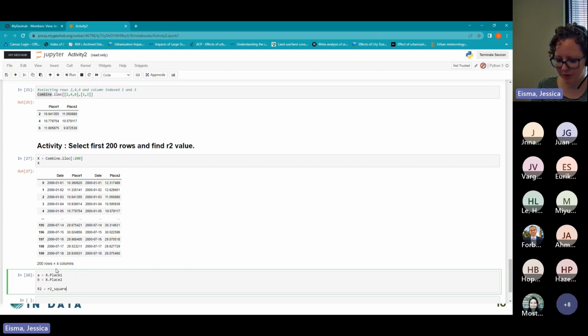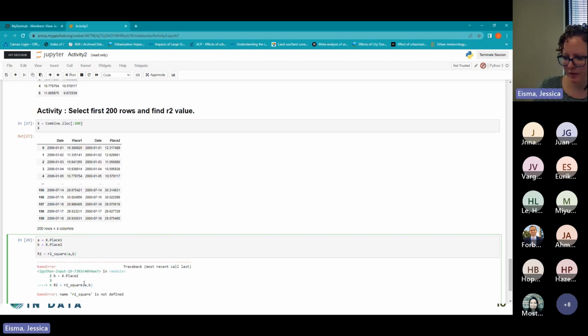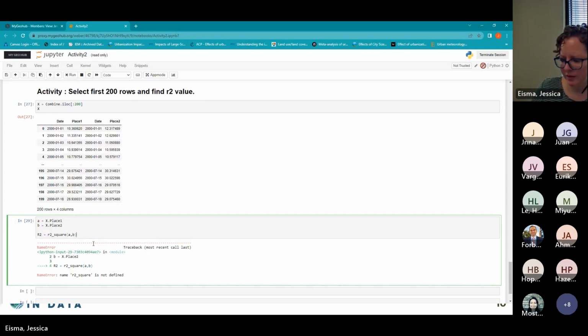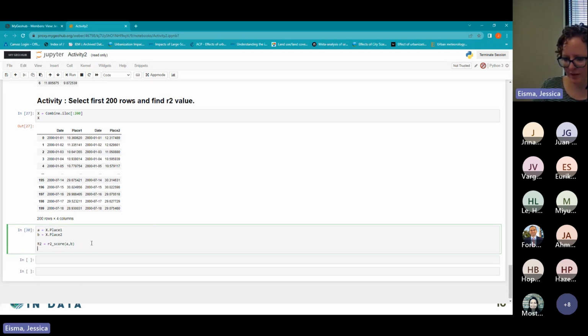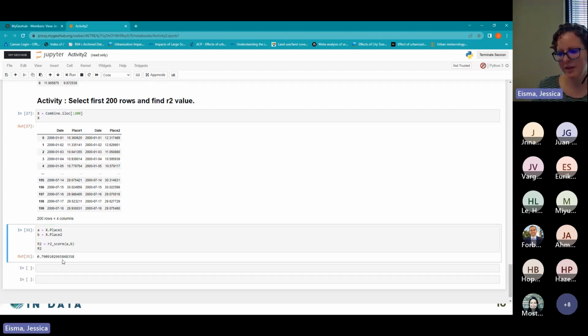And then I can calculate my R2 value. r2_score, and I'm using A and B. Oh, sorry. I wrote square instead of score. My bad. And then I was going to process this. Okay, so excellent. I also got 0.7909. So hopefully we all got the same thing.